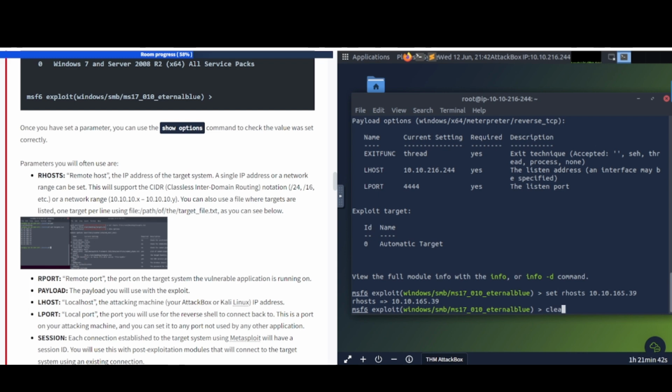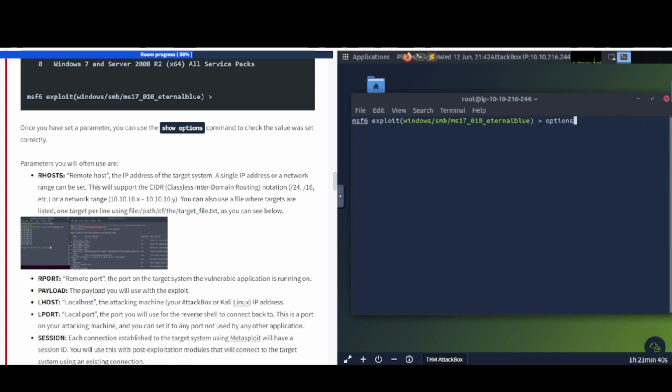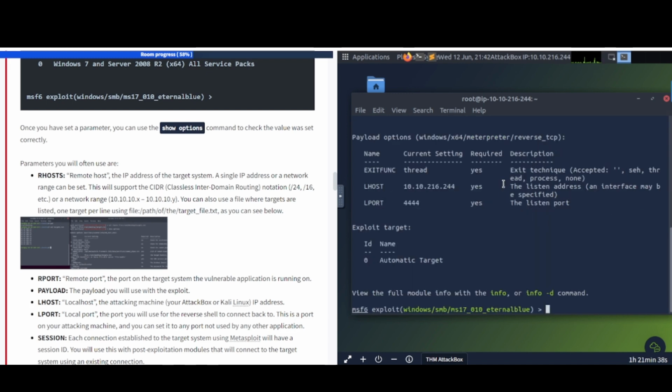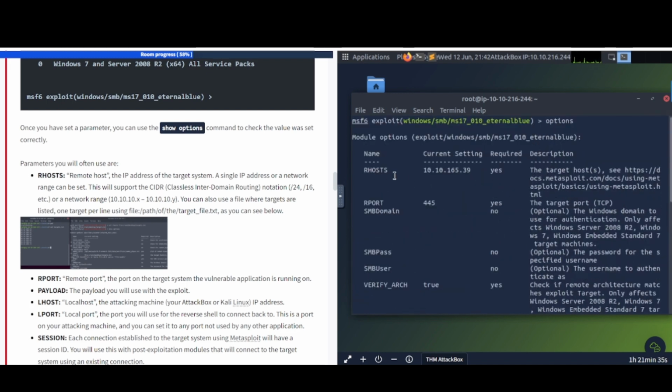All right, so if we clear all this stuff out of here, and I'm going to up arrow and just do options, and it should now be in there for rhost. There we go. And you see that our port was already set for us.